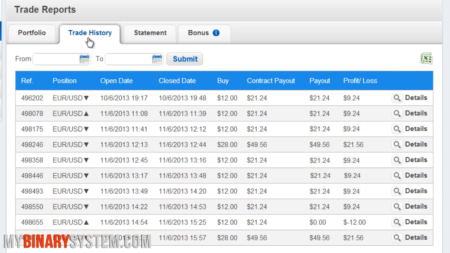Then I click on the Trade History button, and again, we've got this list of all my trades that have been submitted. Scroll down and we'll see our first $12 trade, which again in review was a losing trade, and the next is our $28 trade. You can see we won this trade with a payout of $49.56, and an overall profit of $9.56. So what do we do? That's right, we start with step 1 all over again.